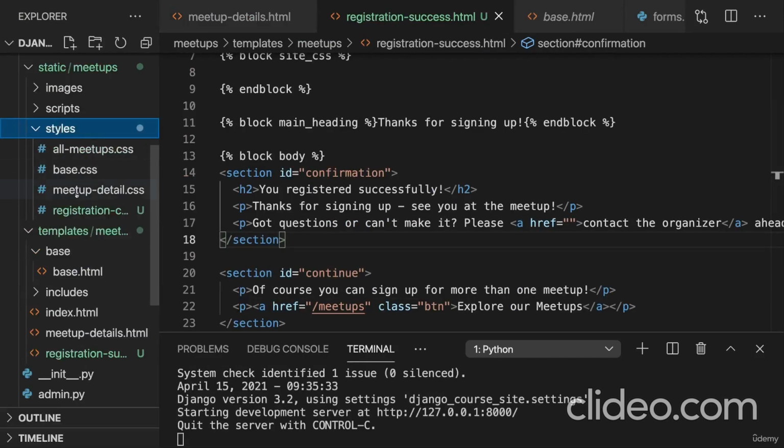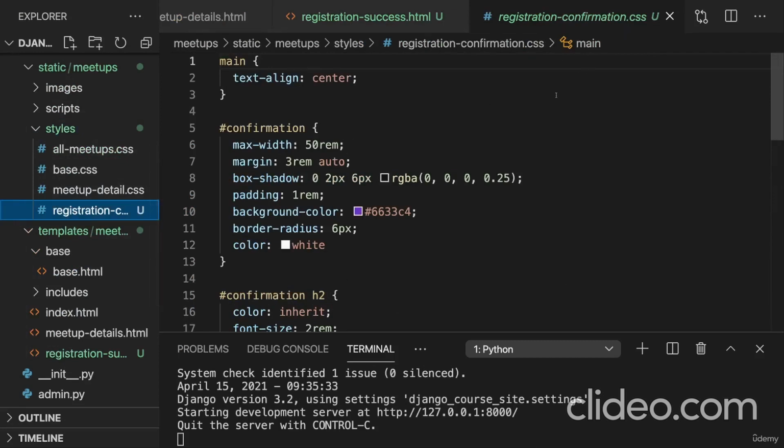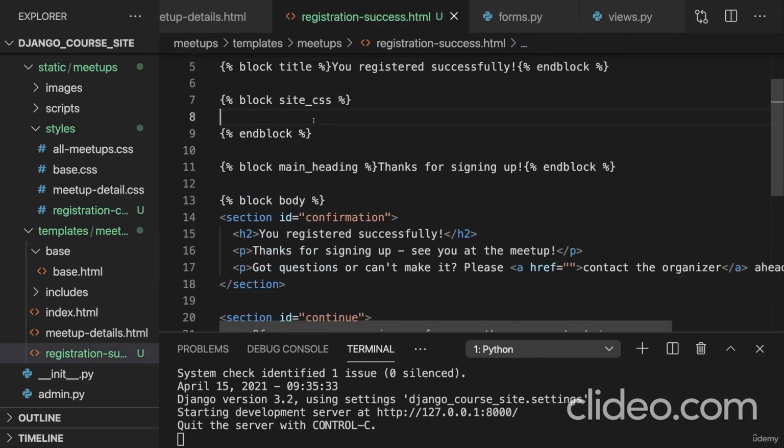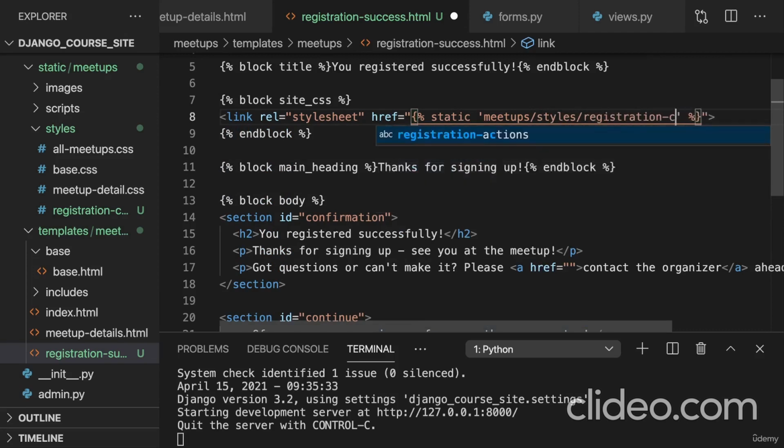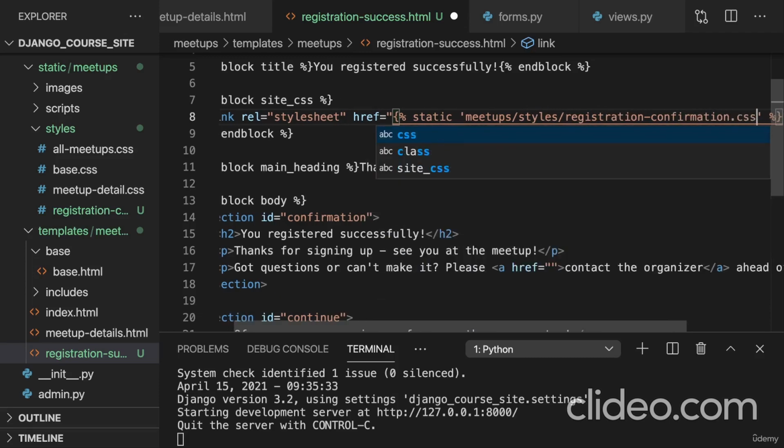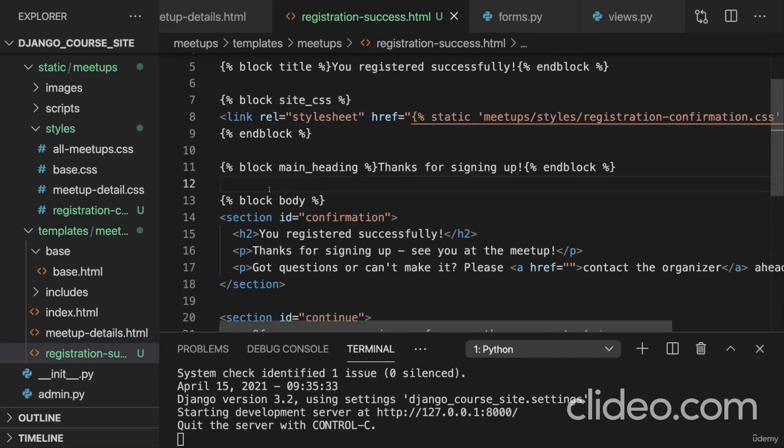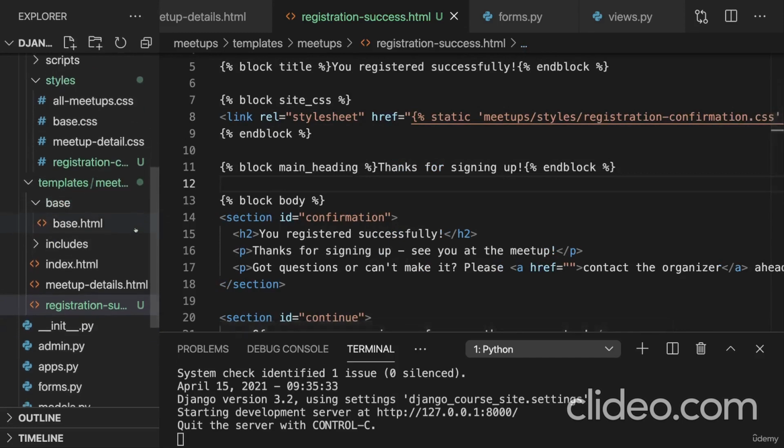Now, just as before, I prepared some styles in advance. This registration-confirmation CSS file, which you find attached. And it's now this style file which I want to import here in my template between the site CSS block tags. So here we can create a new link. And then again, generate this static URL dynamically by pointing at meetups/styles/registration-confirmation.css. That should work, hopefully. So that's the template I came up with.